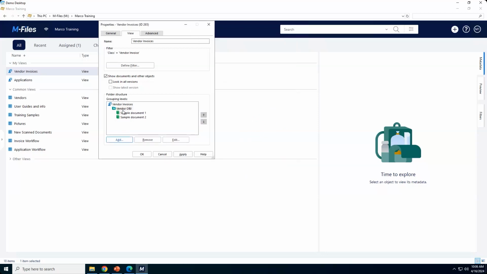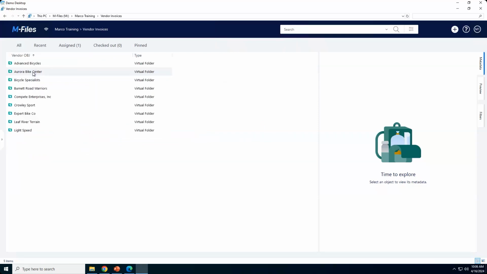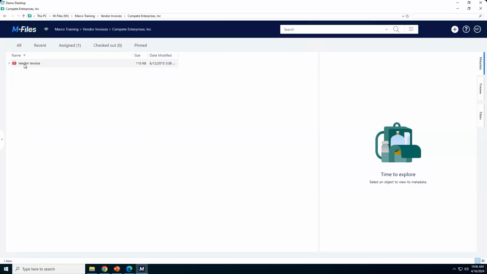So now I've added a grouping level for the vendor object. I'm going to click apply, click OK. Let's see what this looks like. So we added a grouping level. Cool. So now when I go into one of these vendors, they have an invoice.